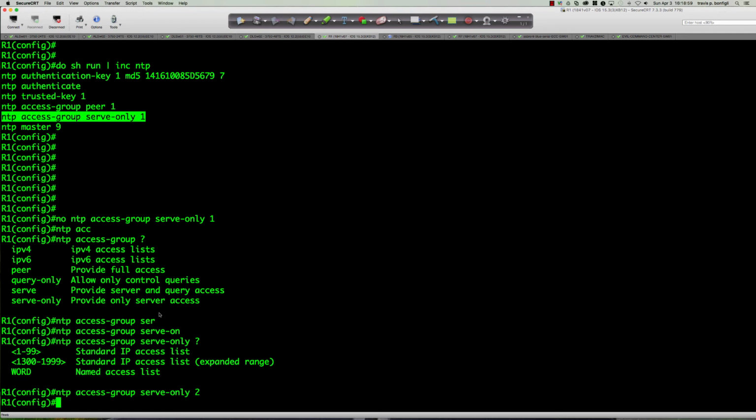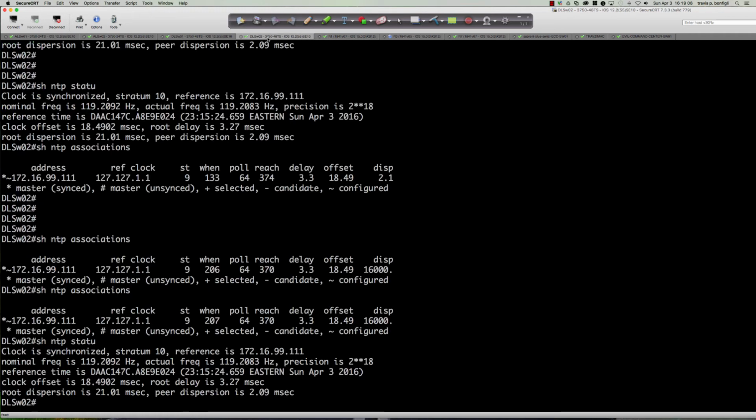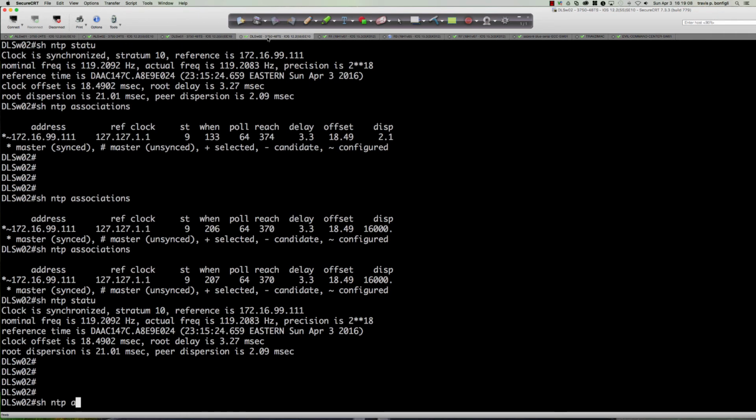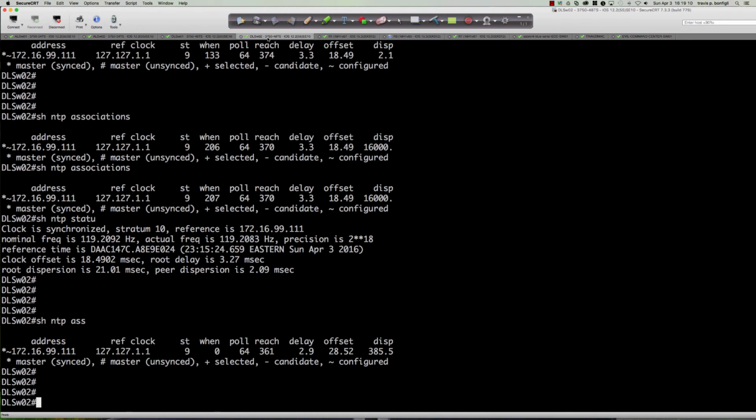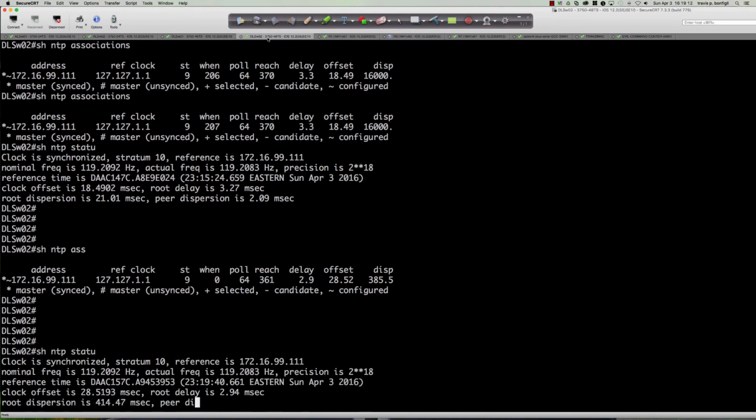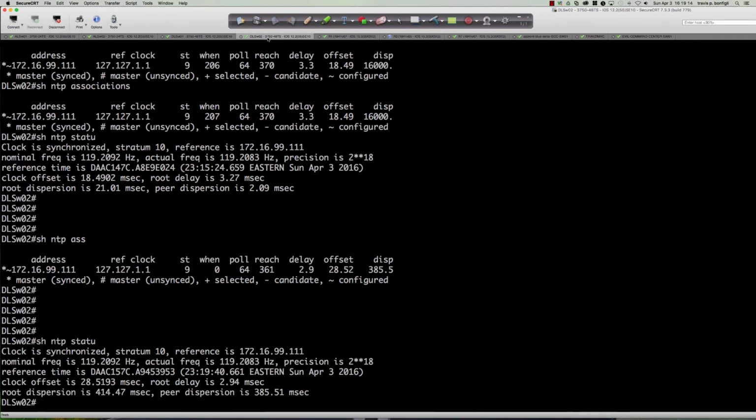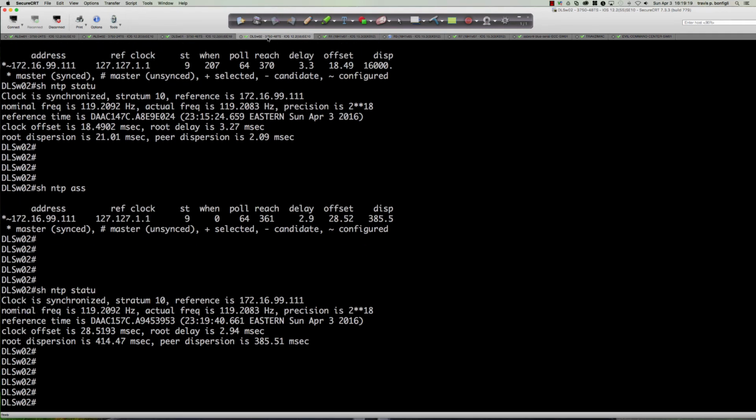All right, so let's take a look at the other devices that are out there. They should still show that they're associated. And they do. And show NTP status, they're synchronized. And they are. And let's see, I believe that is all they have us taking a look at here. Yeah, and so that's actually everything.